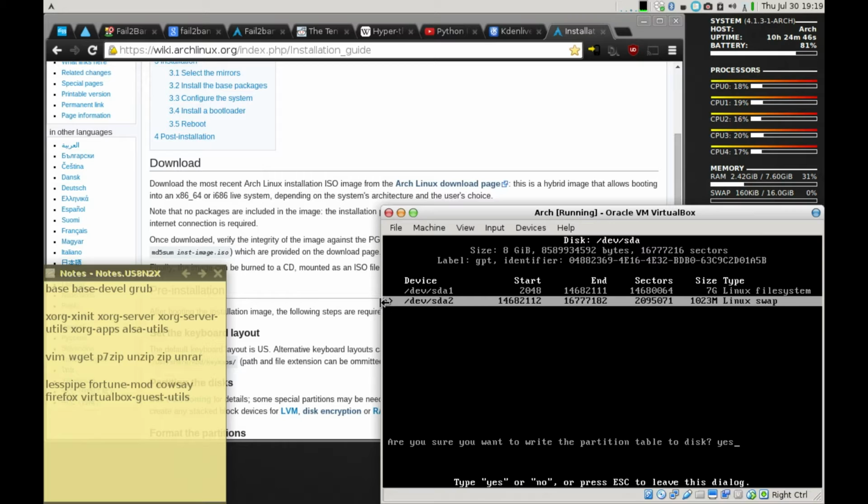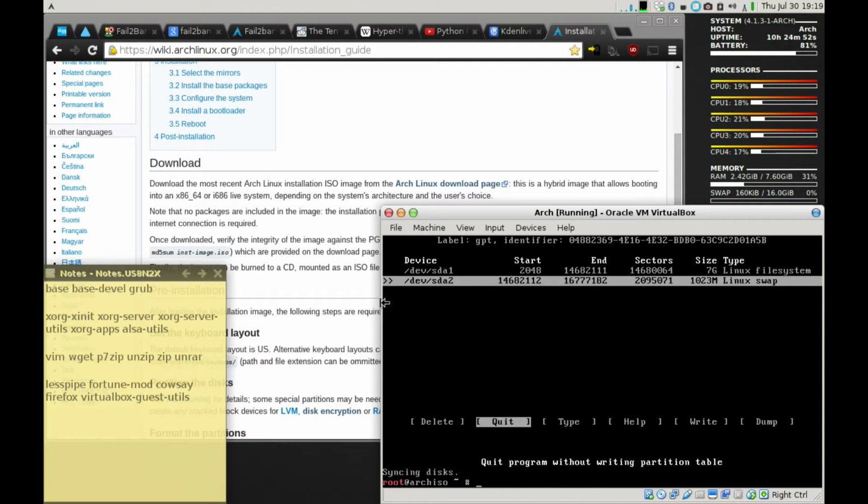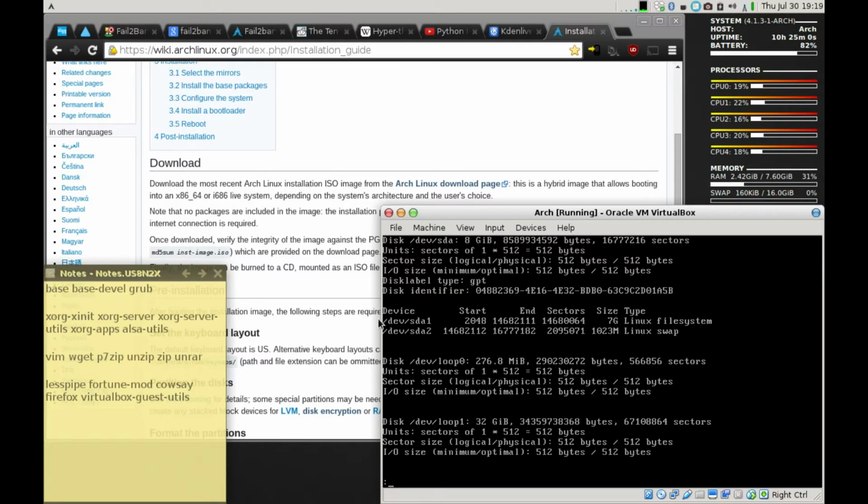Y is not good enough, and N is not good enough. You actually have to type out fully YES or NO. I'm going to hit enter. I'm going to go over here to quit, and I should be good. If you wanted to check, you can always run fdisk -l less, and here you can see at the SDA 8 gig we have SDA1 at 7 gigs and SDA2 at 1 gig. So it did write, it's good.